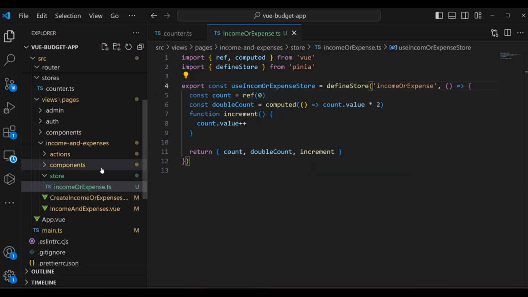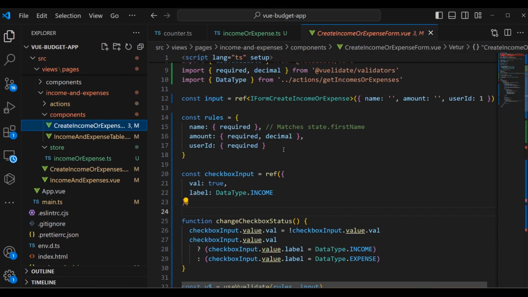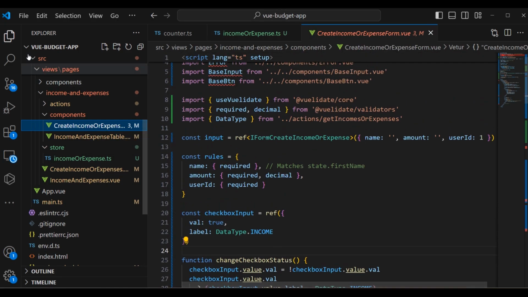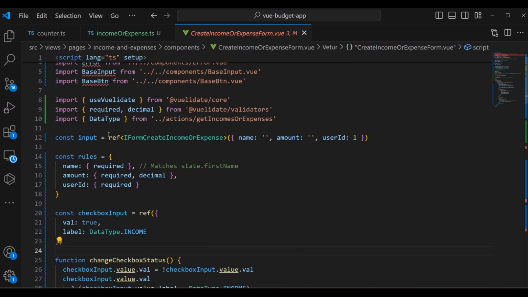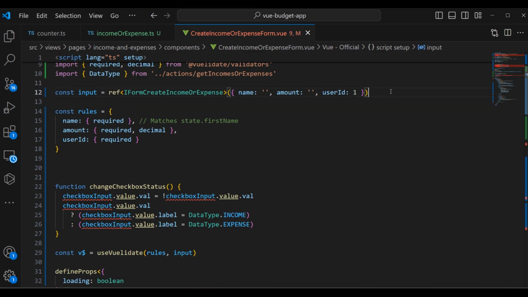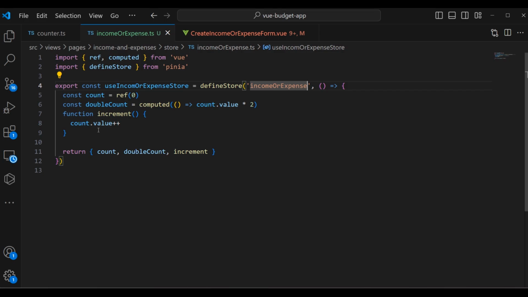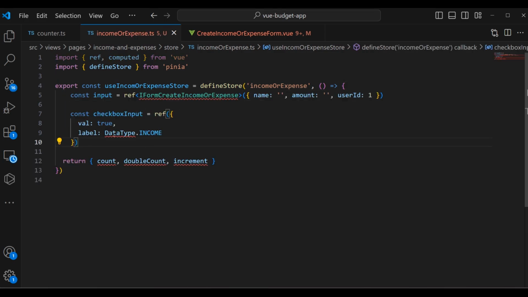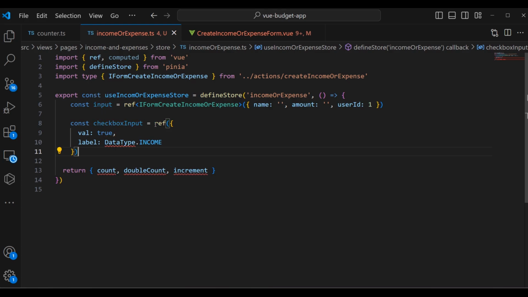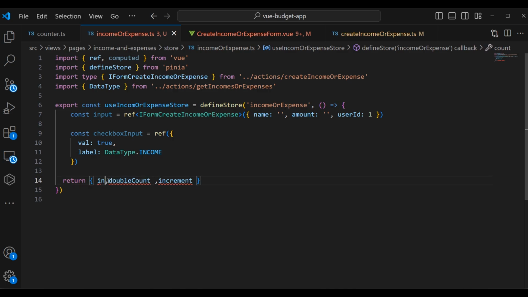We're gonna get into our components folder, and we've got the create income or expense form. And then right here, I'm gonna copy. You can see right here we've got the input. Input is a reactive property, but we also have the checkbox. I'm going to move these two reactive properties into our Pinia store. I'm gonna copy that and put it within our Pinia store. I'm gonna paste it right here, and then we are going to import this interface, and also import the data type enum. Now we are going to return the input reactive property, but also the checkbox input.